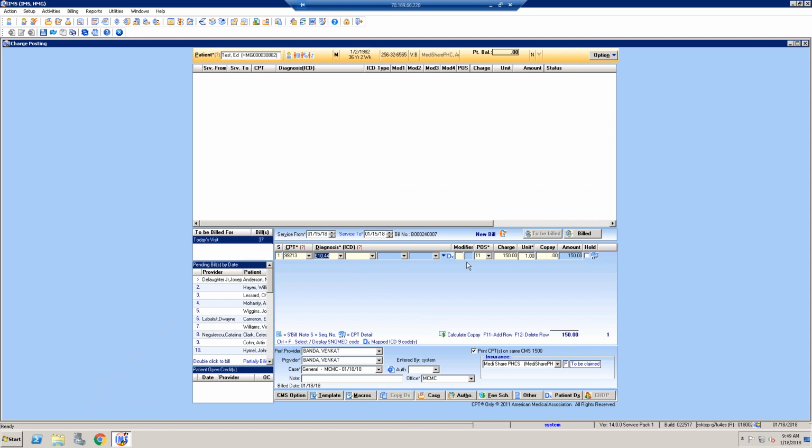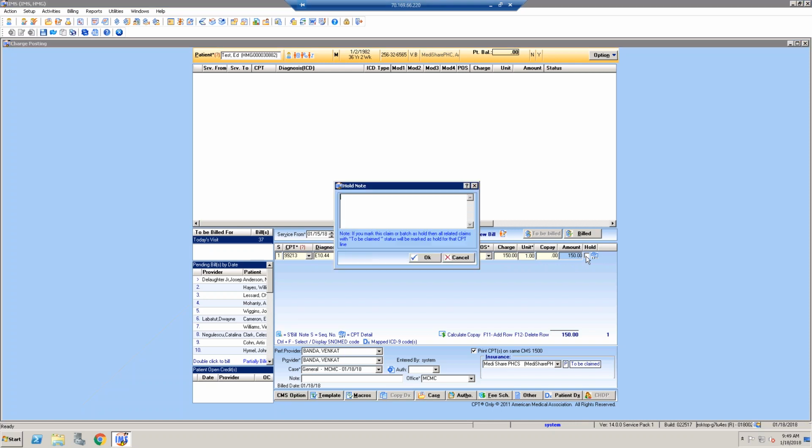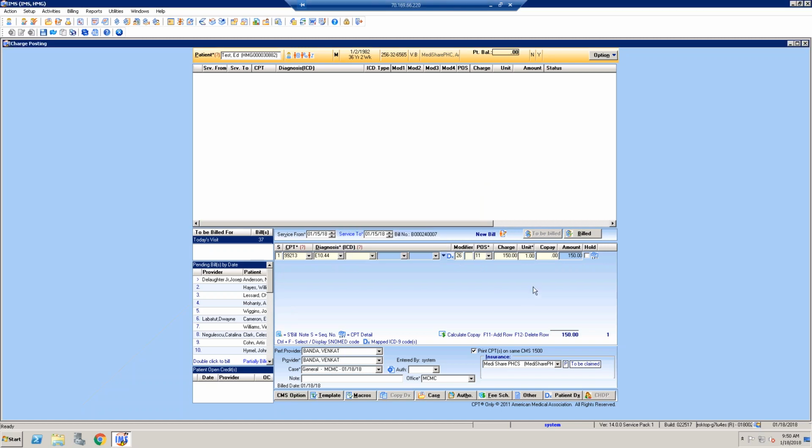And you can do more as you go along. Modifiers, let's suppose this has a modifier 26. I mean, definitely not for 99213, but I'm just showing you. Place of service, charge, unit, copay, and that's the whole charge. It's already there. Okay. If you want to put this claim on hold for some reason, you can click on that and put a hold note. So basically what happens is you're entering the charge, but you don't want it to send to the insurance because you're waiting for whatever reason, then you can put it on hold. I'm not going to put it on hold.